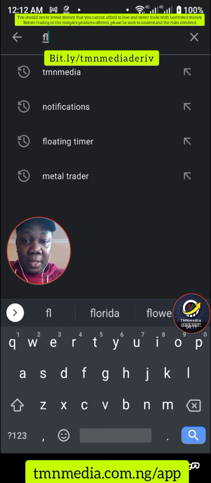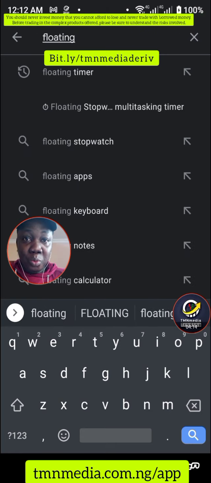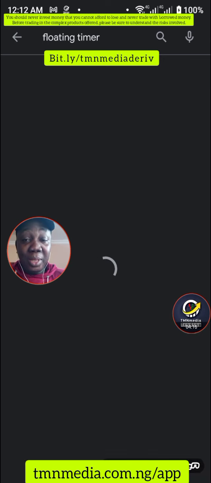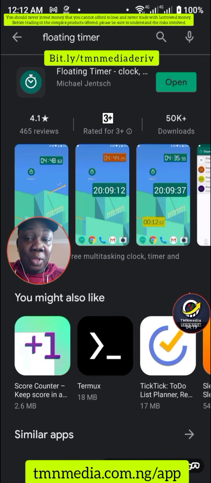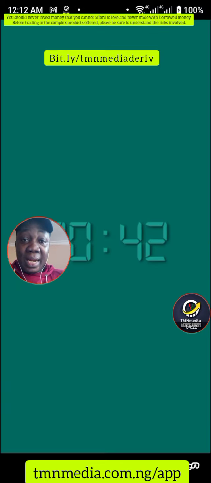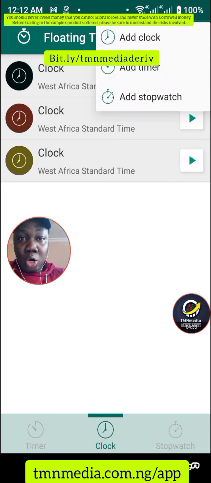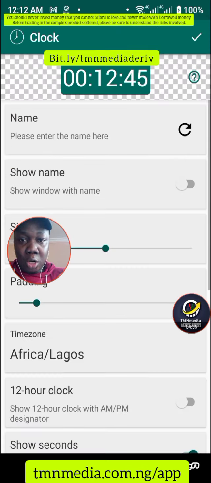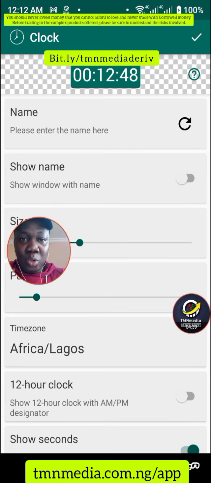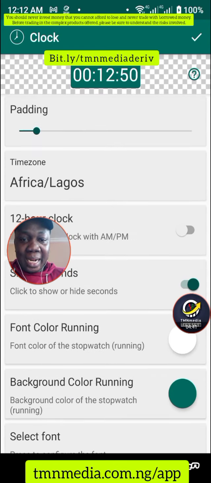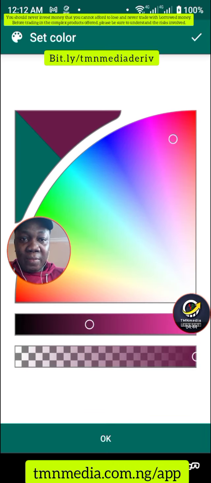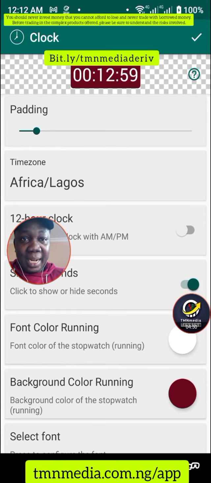floating timer. This is to help you see the time, so that you understand, oh, I still have time. This is the floating timer. You download it and open it. When you download it, it's going to be empty like this. You need to click on the plus and create a clock, not a timer but a clock. This is the clock and this is what it's going to look like. I can adjust it and adjust the color, give it a different look, and say okay.